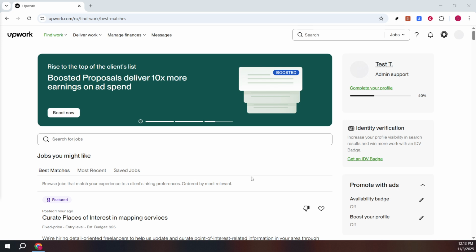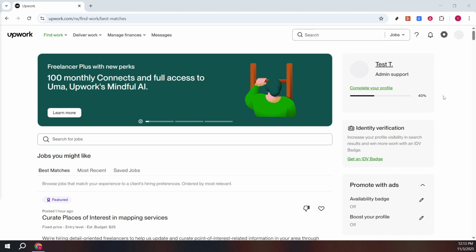First things first, you need to head over to the Upwork homepage. You can do this by opening your favorite web browser and typing upwork.com into the address bar, or simply clicking your saved bookmark if you have one. Once the homepage loads, you'll find a wealth of information from your job feed to various updates. But for now, we'll focus on accessing your profile.